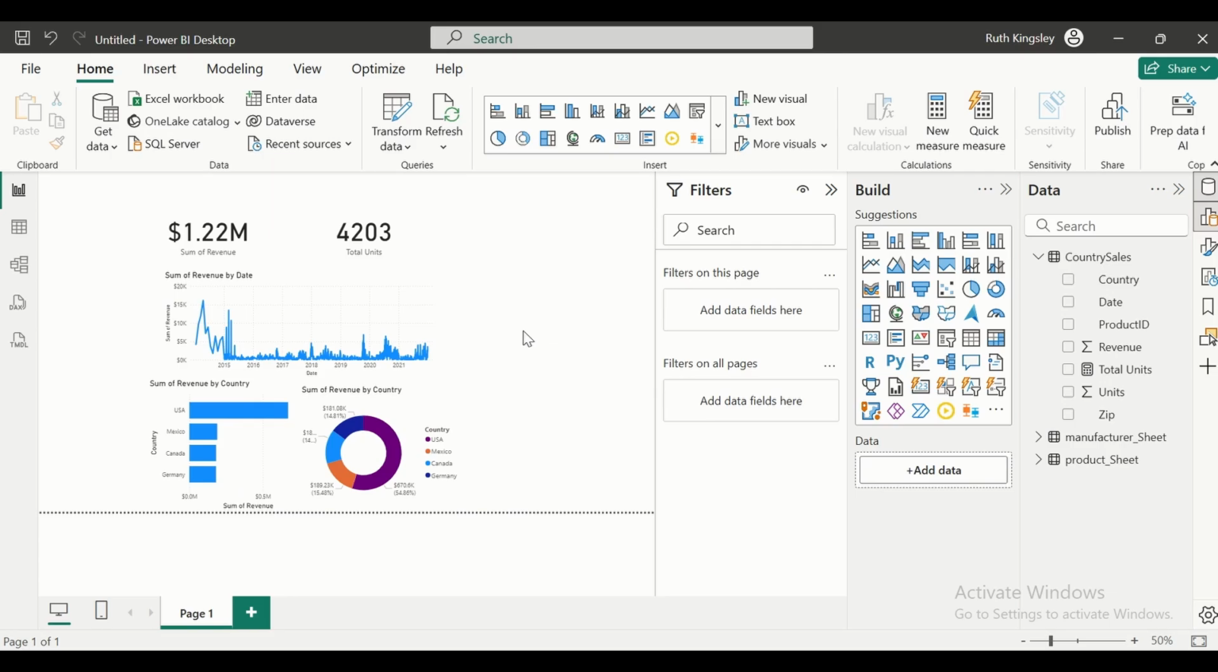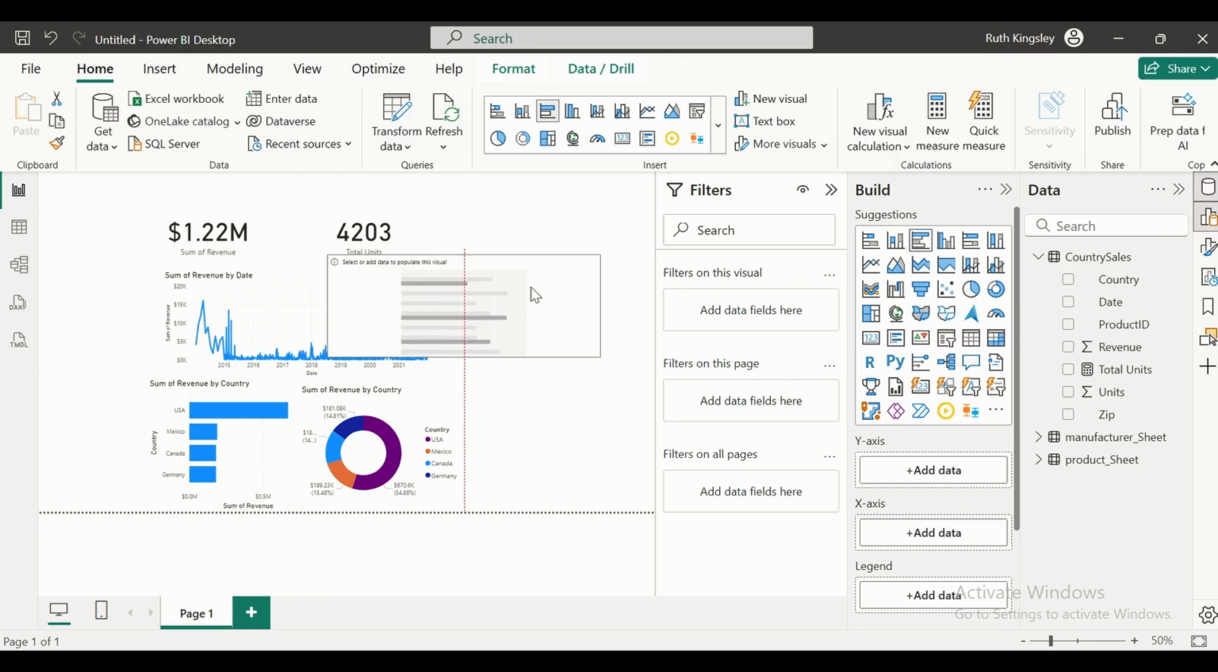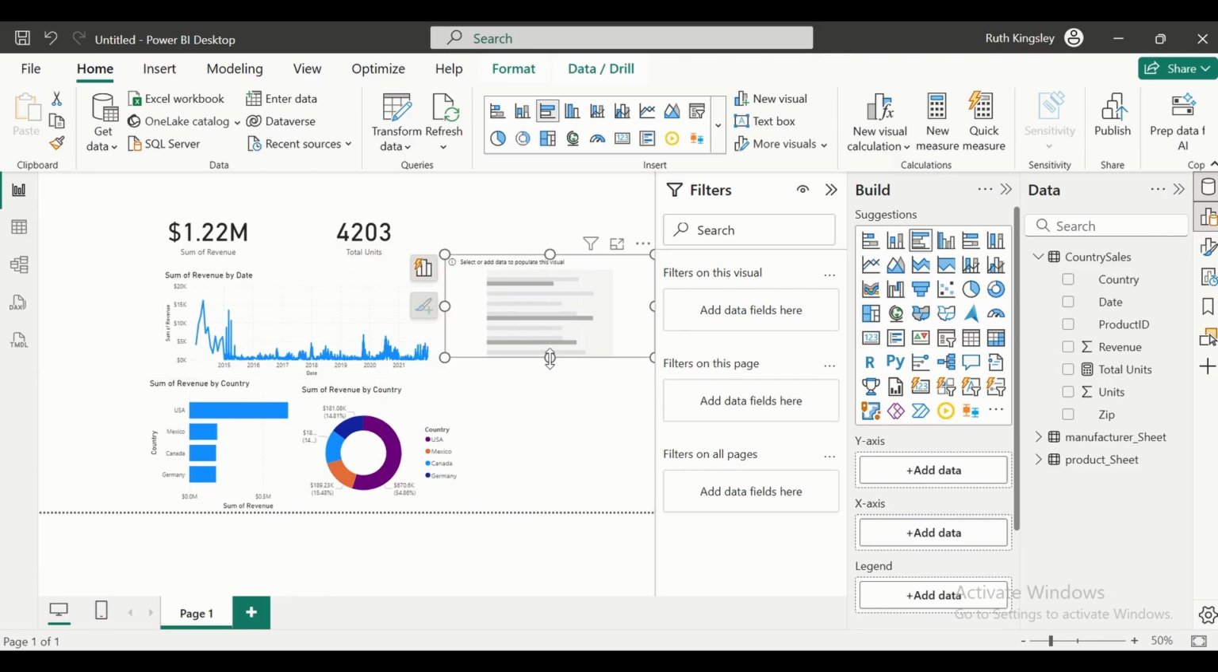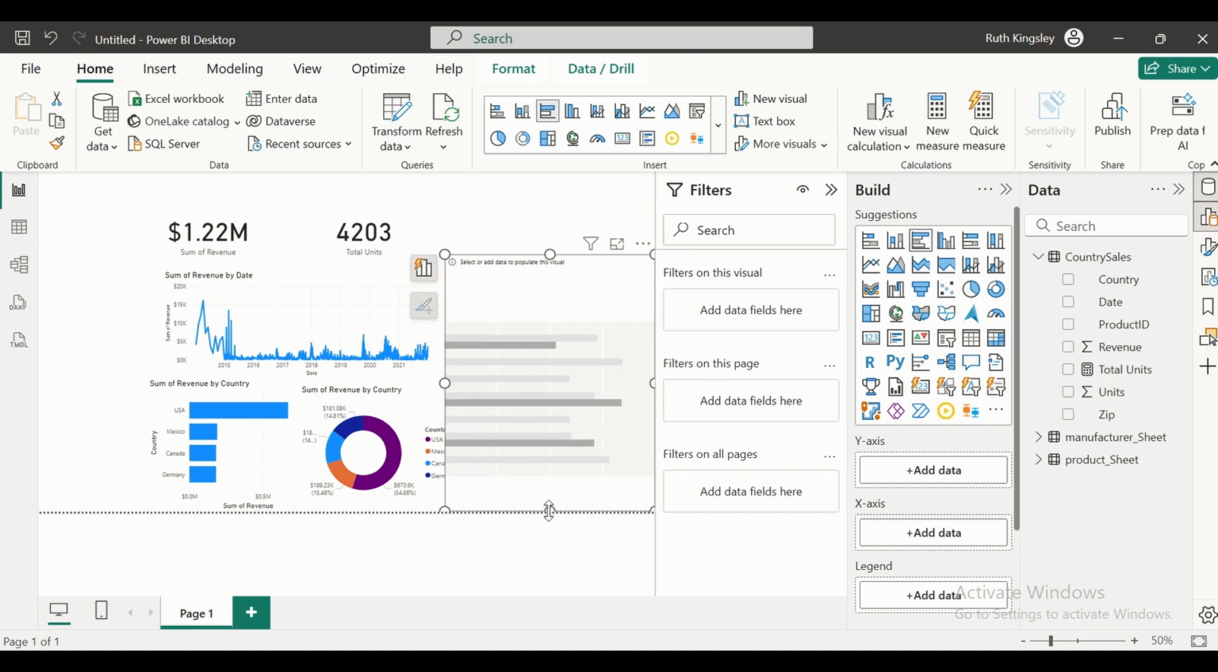And of course, you may also just want to look at the products a little. So we can bring in a clustered bar chart to see the revenue for each of these products. So let's bring this here.